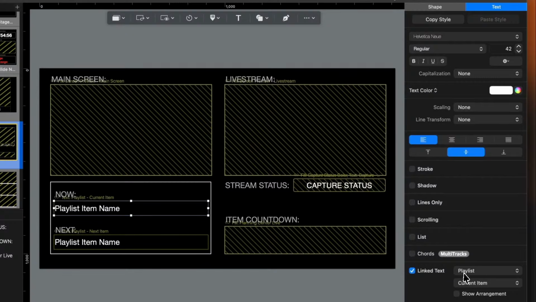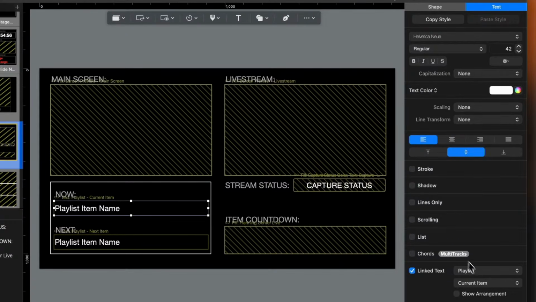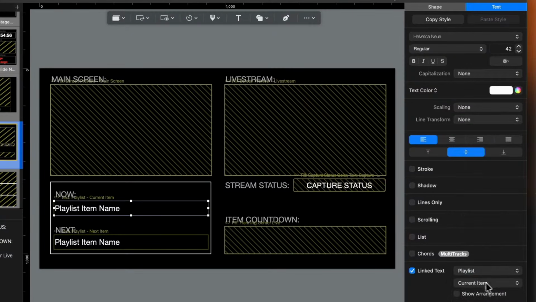And if I go to my options, I can show linked text. So I just checked this off, and then I chose playlist. So whatever playlist I'm in, maybe for that Sunday. Once I selected this, I can choose the current item. So what does that mean? It means that this section of text right here is going to put in the name of whatever the current item of the playlist we are in.